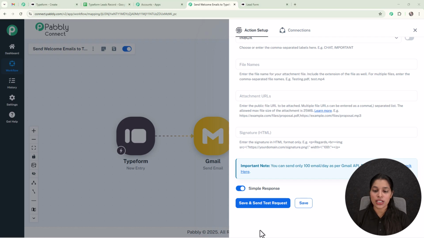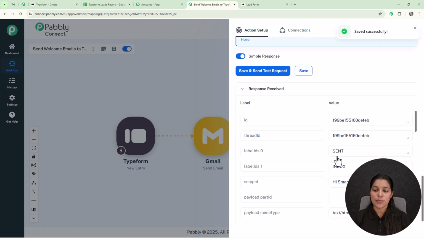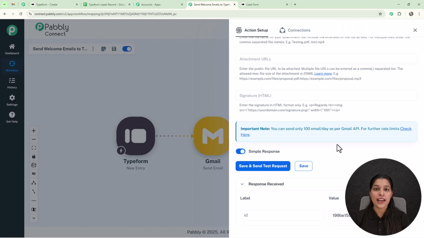Now we simply have to click over the save and send test request, and here you can see I'm receiving a positive response, which means we might have built in the connection and our email might have sent to the account which I have recently mapped.